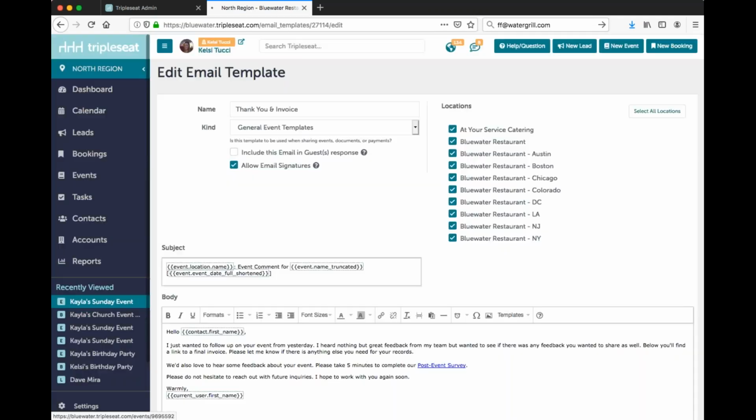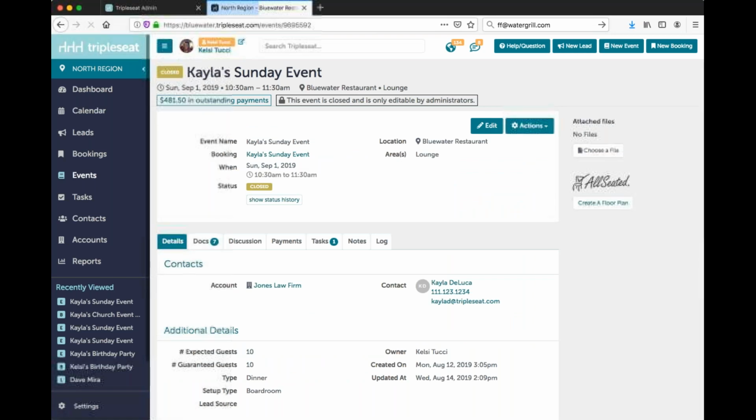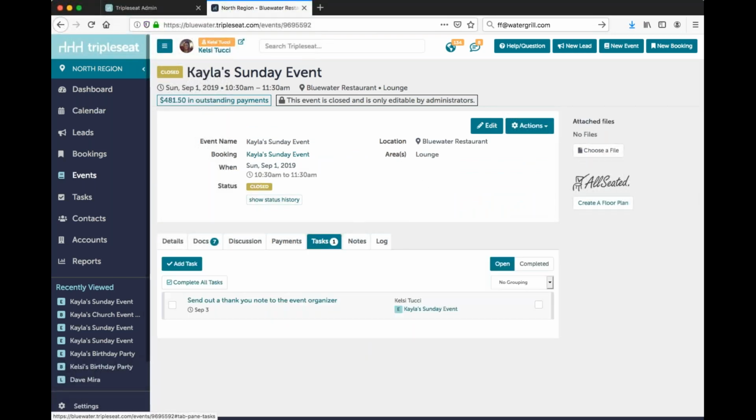So now let's take a look at an event. This event recently happened. We closed it out. Now I want to come in here and see my tasks. This task is due 2 days after the event has happened. It's just letting me know that I need to send out a thank you note. I'm going to go ahead and complete it because I'm going to do it right now.